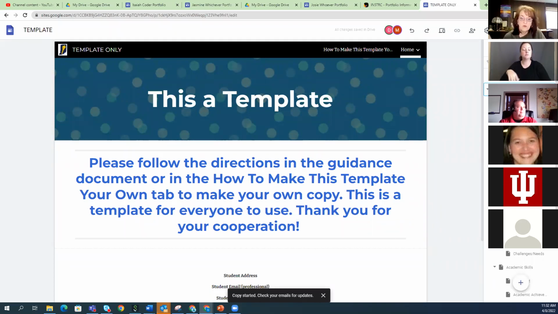When you're in Google Sites, on any of the pages or subpages, you're going to see what we call a banner. See this bluish background with greenish dots? That's what we call a banner.